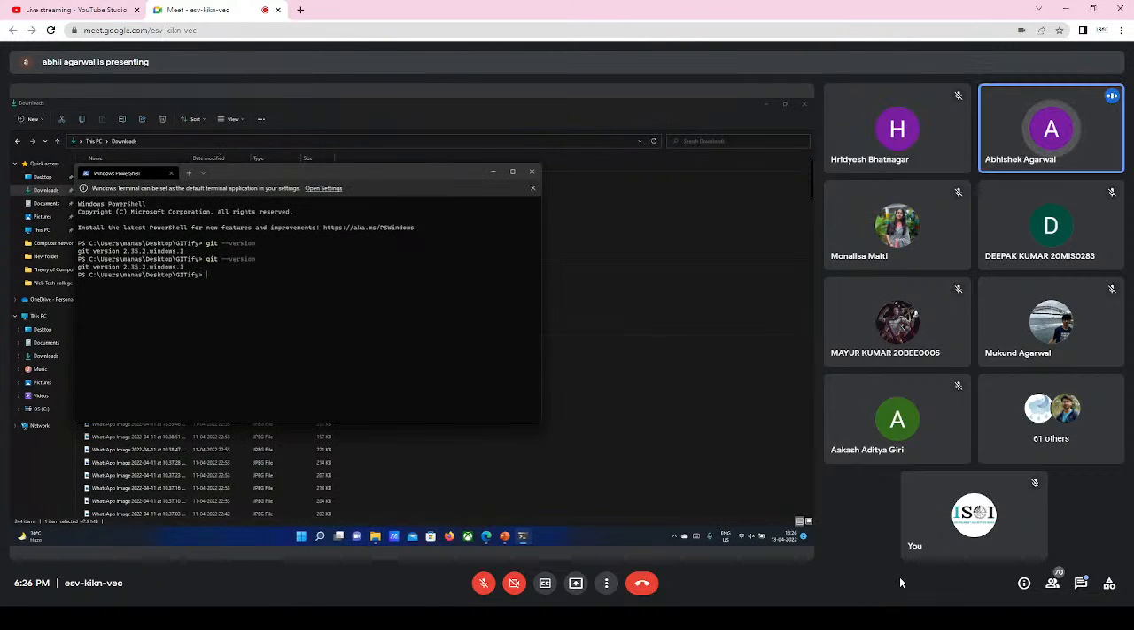Now that Git is perfectly installed, as you can see, we are receiving the version that we have installed. We will now be configuring it. We'll be setting a name and an email to tell Git who is using it. For that, there's one command: git config --global user.name.